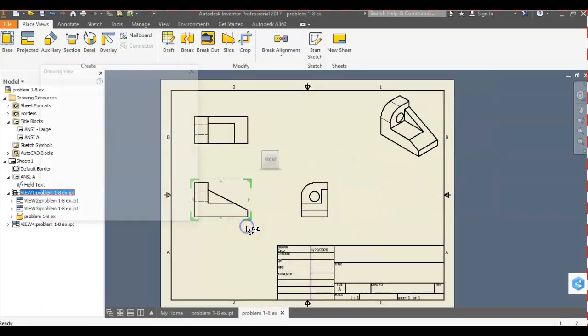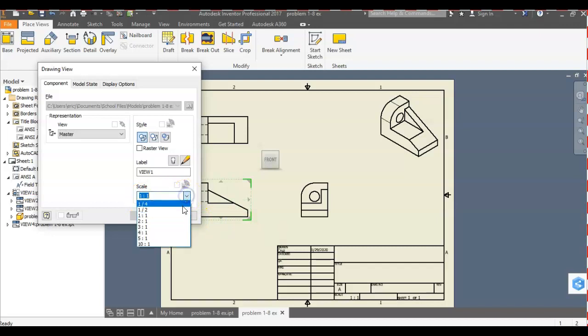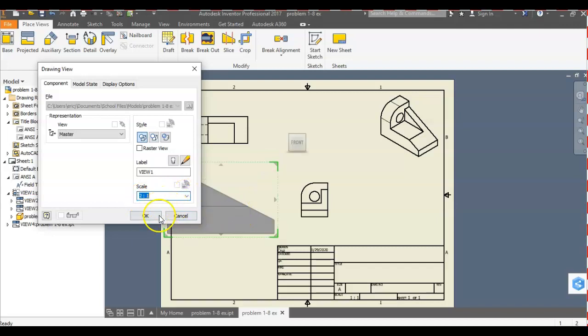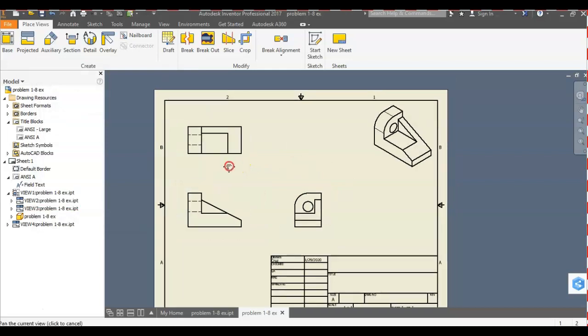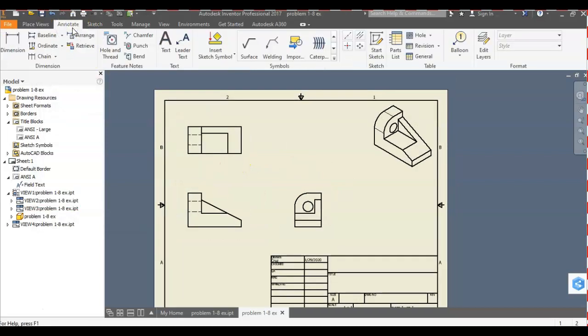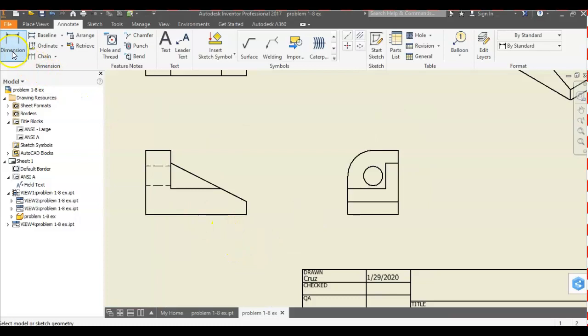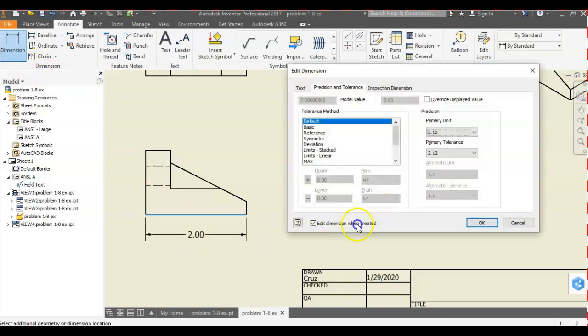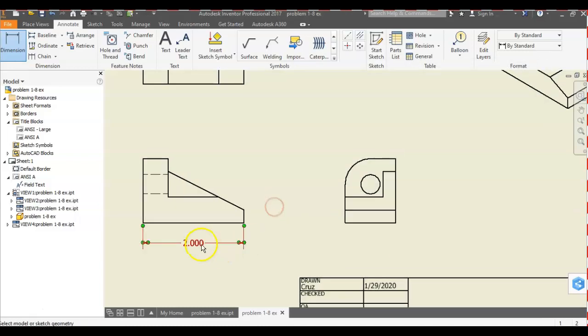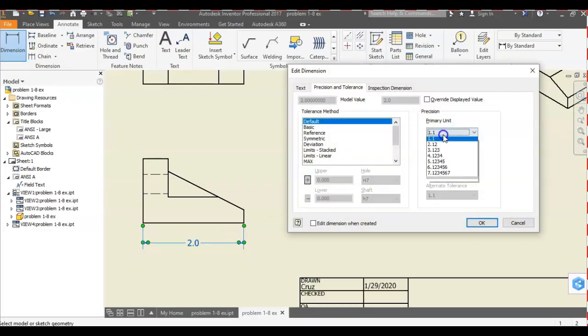Okay, and the scale for this is 1:1. Let's see what 2:1 looks like. It's too big. Alright. Click on your annotate button, and we're going to start dimensioning accordingly. And let's make our primary units and tolerance like that, and click OK. Actually, I don't need that. That's too much. I just need it to be this tolerance.